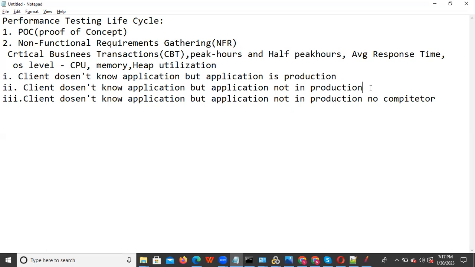For example, your project is like ICICI Bank, but you know HDFC Bank, and most of the transactions will be the same. So for ICICI Bank, the competitor is HDFC Bank. Using that competitor, you need to identify our scenarios. What are our critical business transactions? What are the peak hours?